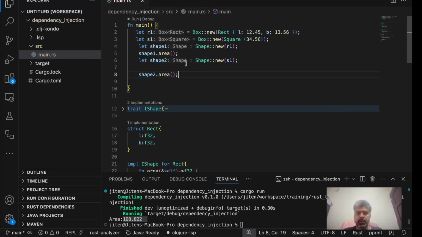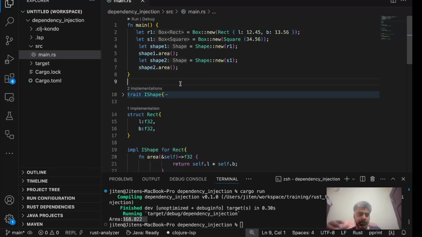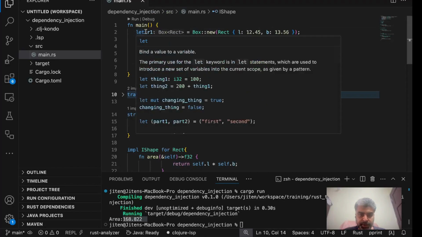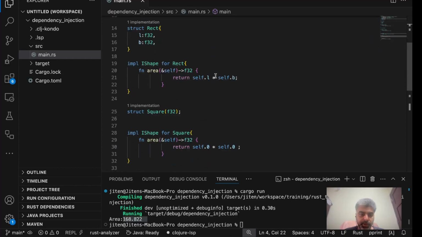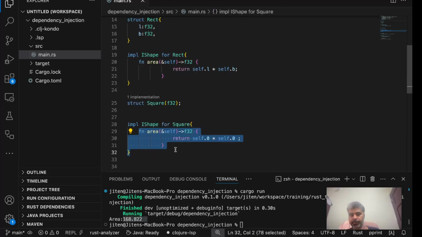You see that the implementation is same, but actually there is an injecting object. R1 and S1 are injecting objects. This is a dependent object. Remember that here R1 is a dependent object, S1 is a dependent object. We are injecting this independent object into shape so that internally shape calls this area method. This is what actually dependency injection is.